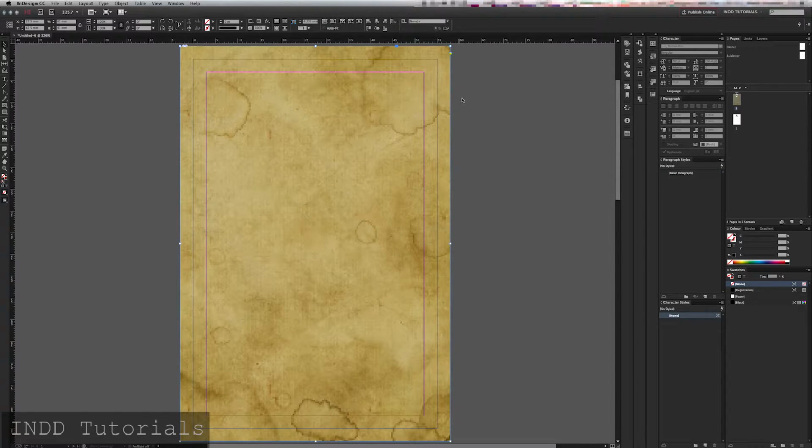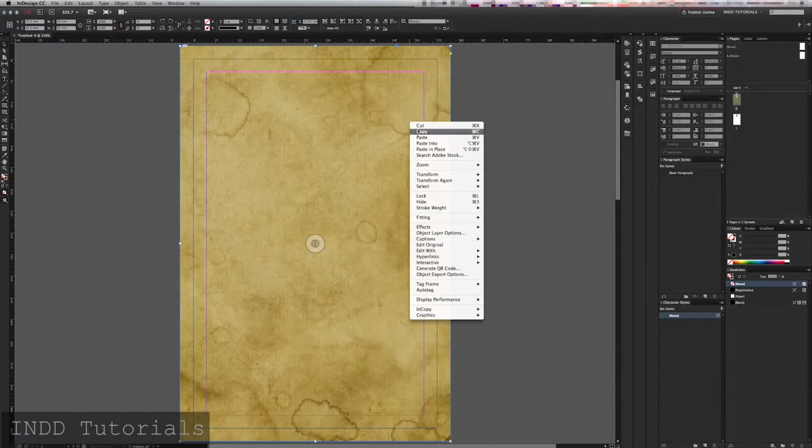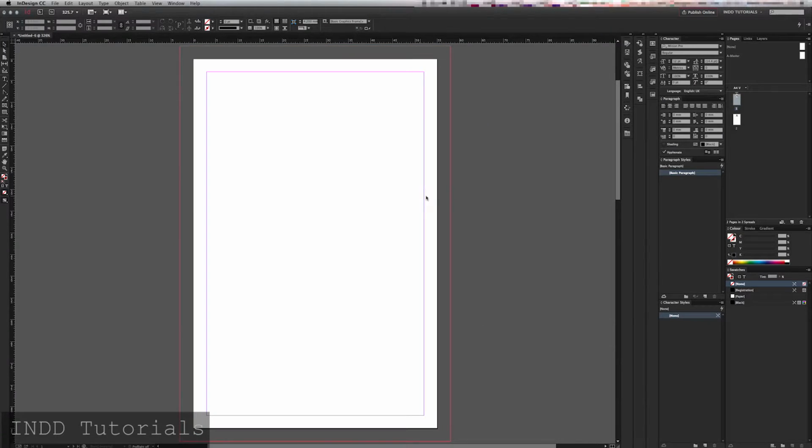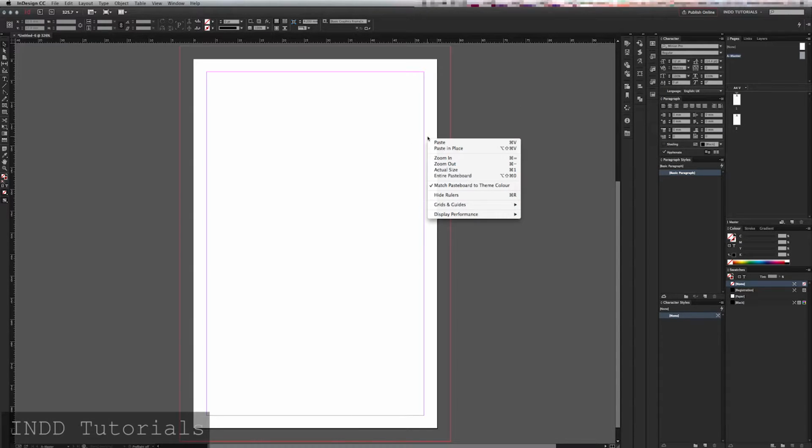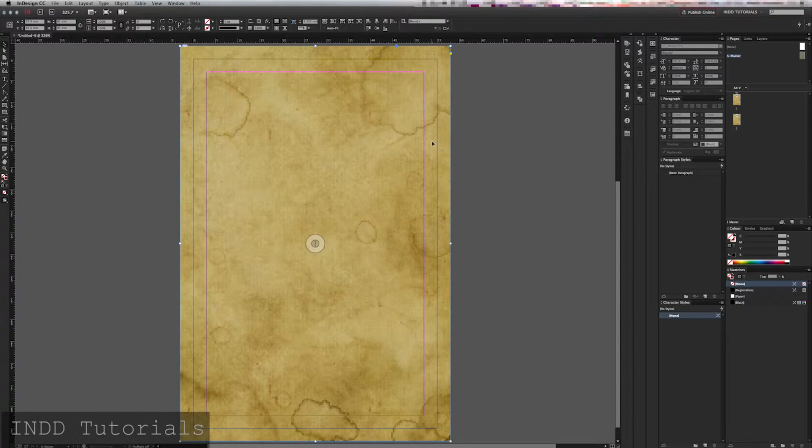Now we have created a background on our first page. As you can see, our second page is still empty. To move this image to our master page, just right click, cut, then select our A master, and right click, paste, or paste in place.